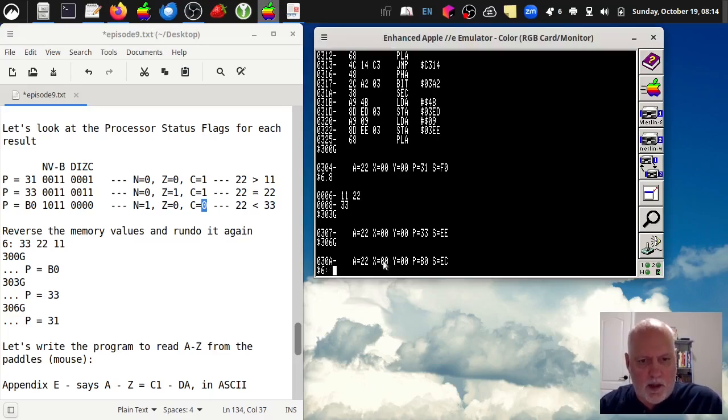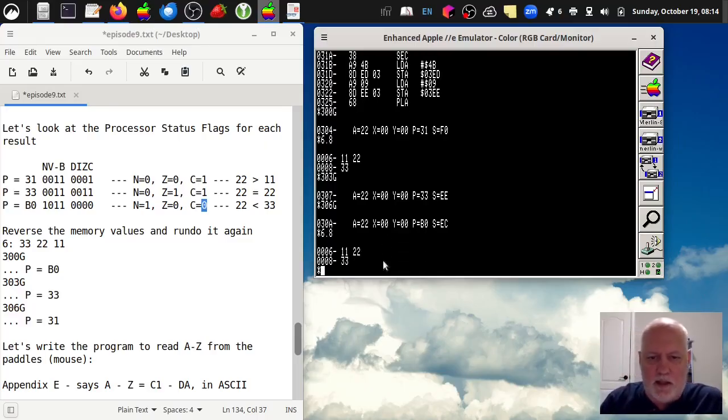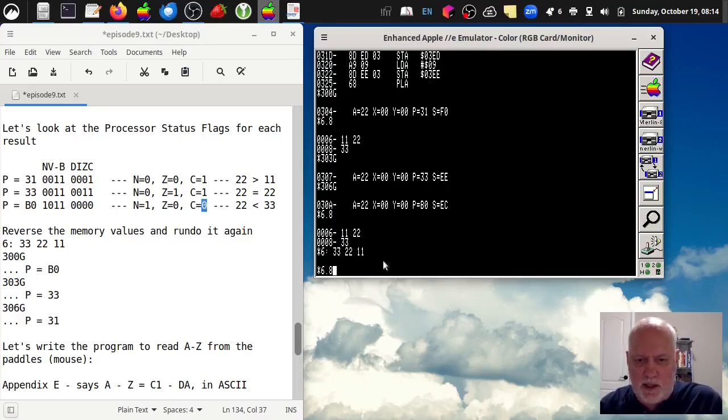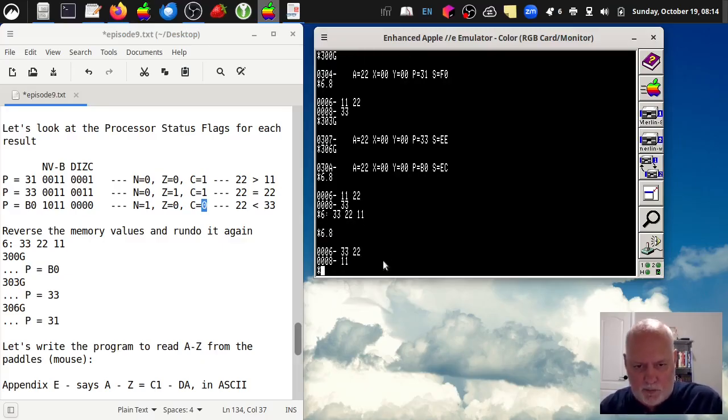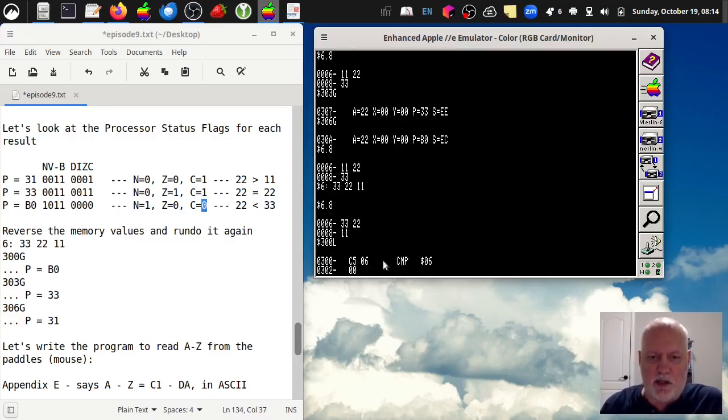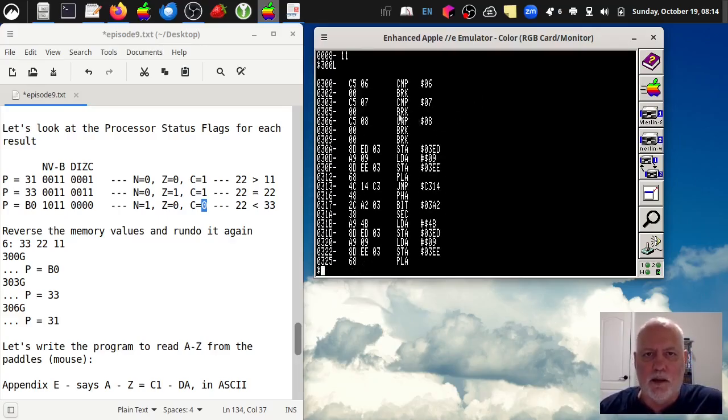So 33, well, let's look at it. 6 to 8 is 11, 22, and 33. And now we're going to set it, and it's going to be 33, 22, 11. And we'll look at 6 to 8 again. And sure enough, we flip the bytes. We don't have to change our code because it's just testing those memory locations. So when it tests against 33, it's going to get that result, and then 22, and then 11.